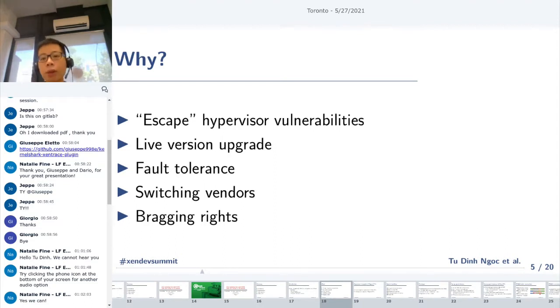So here are the few reasons why you might want to transplant the running VM between different hypervisors. First of all, for example, you can use it to escape hypervisor vulnerabilities. If your hypervisor has a security flaw, normally you would have to wait for a security patch. But instead, you can think, why not switch to another hypervisor that you effectively have escaped the vulnerability without having to wait for the patch? And you still have the choice to return to your original hypervisor once it's fully patched.